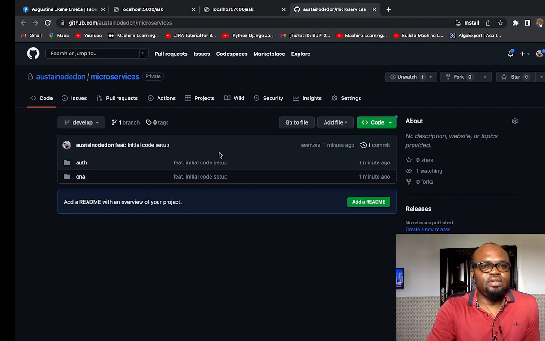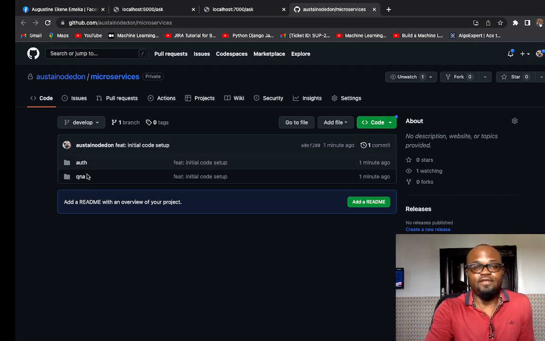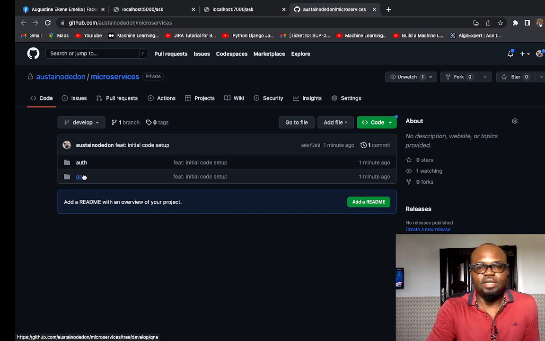Okay, so you can see now microservices. This is the project microservices, and it's having all these. So you can see the auth folder and the Q&A. Those are the only two folders that have files in them. That's why the two of them are here. The other ones that don't have files, they are not here.